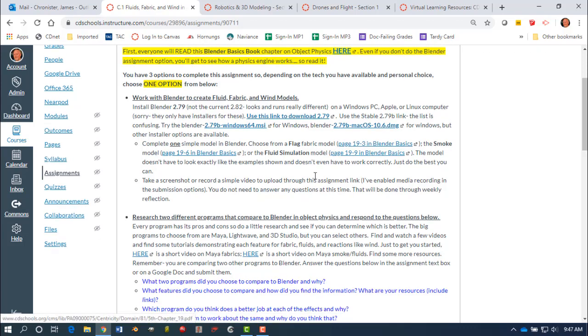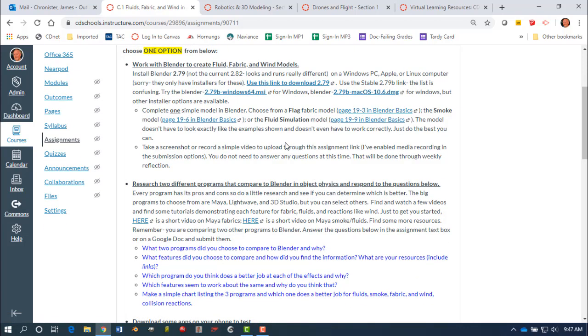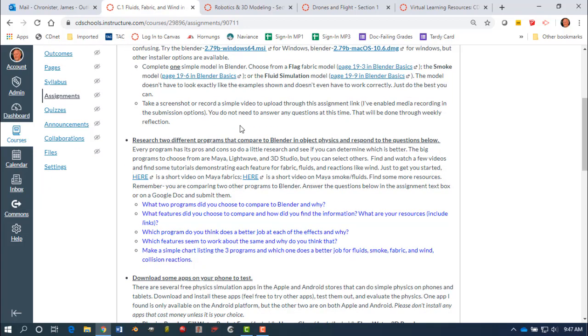I want you to complete one simple model in Blender, so choose either the flag tutorial, the smoke tutorial, or the fluid tutorial. Just try one out. It won't take you very long at all, and see if you can render it and see what it looks like. You'll have a little bit of fun with it. Take a screenshot of it or just record a simple video and upload it through this assignment link. I've enabled media recording so you can try that as one of your options, or you could just use the text editor and copy and paste a picture in that or paste it into a Google Doc, however you want to do it. But I'd like to see what you can come up with.